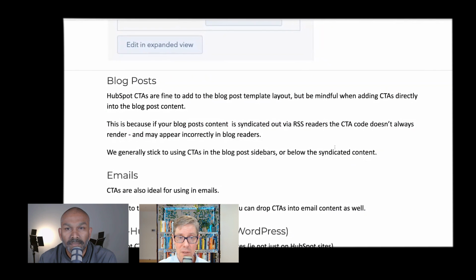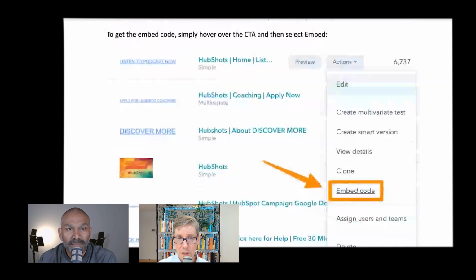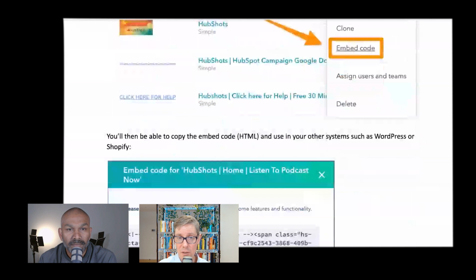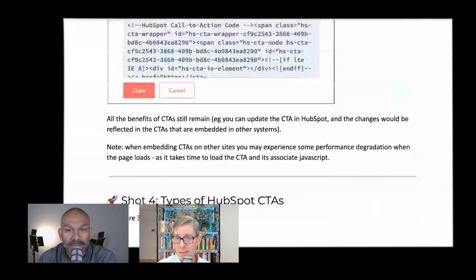And emails, similar drag and drop builder experience. So we've got some screenshots which show how you can get the embed code and things like that if you want to use it on other sites, and the code it gives you. But that's it very quickly. Pages, blog posts, emails, and externally on other sites.